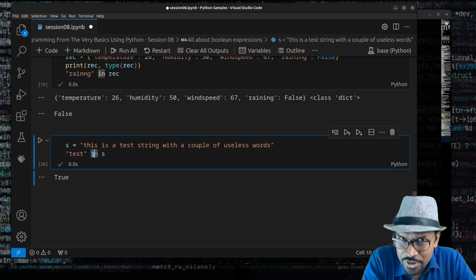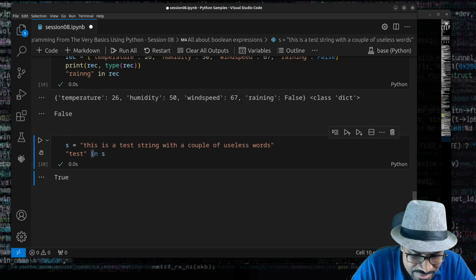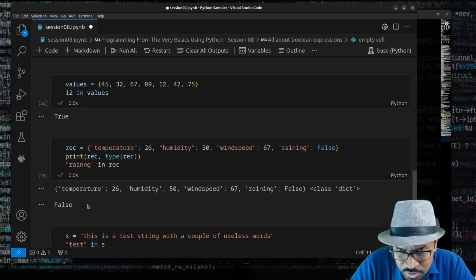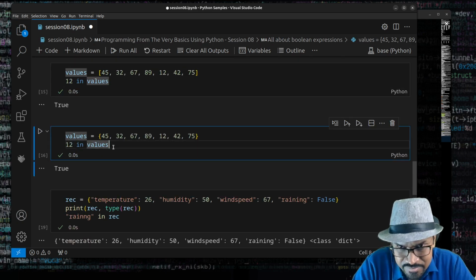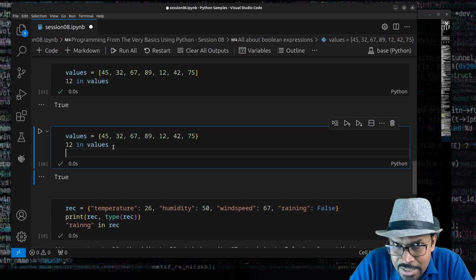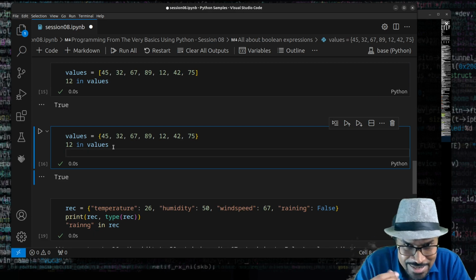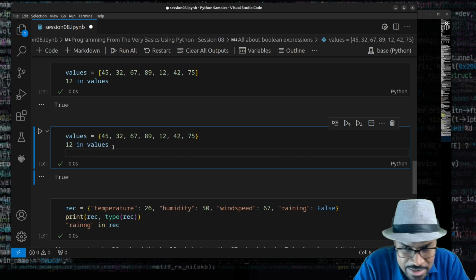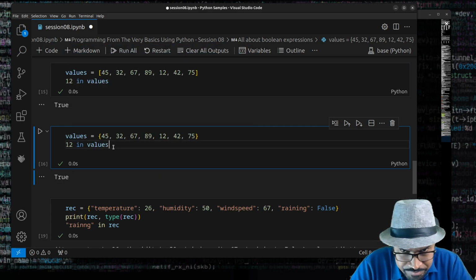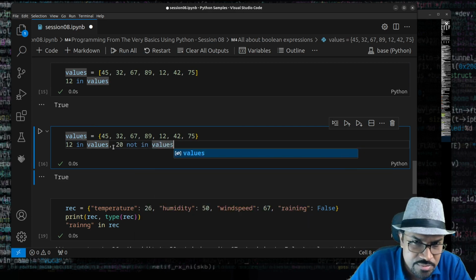The opposite of the in operator is the not in operator. You can also use the not in operator. Maybe I'll go to the previous cell here. I want to confirm that a value called 20 is not there in values. An item with the value 20 is not there in this set called values. So I can actually type it here: 20 not in values.